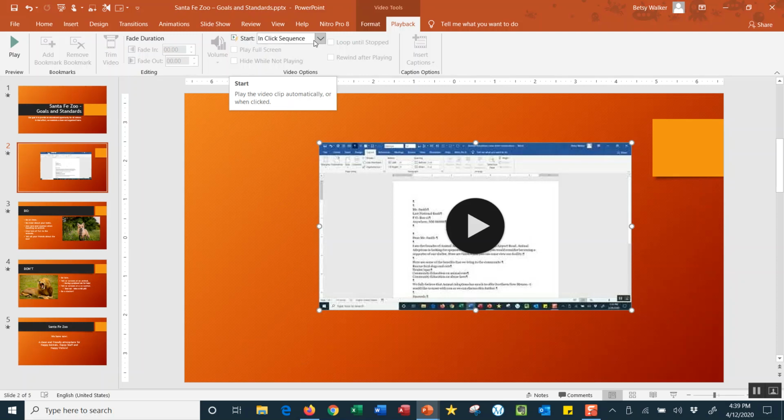So the starting command has three options. I can work with in-click sequence, which means that I could click anywhere on the slide and the video would begin. I could tell PowerPoint to start this automatically when the slide appears, or I could tell PowerPoint not to start this until I actually click on the object itself. So if I go with this third choice, I could click anywhere else on the slide and nothing would happen until I actually clicked on the video. Let's set this to automatically.